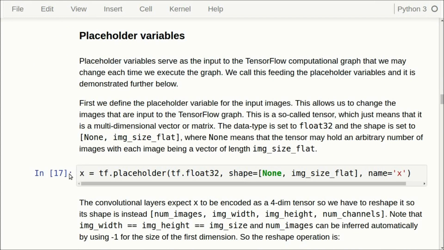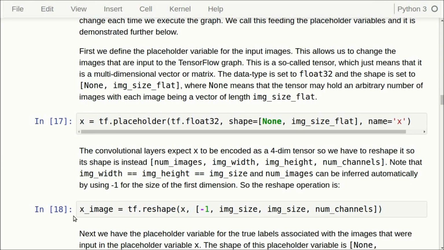Now we move on to the placeholder variables, which are used to change input to the computational graph. So x is the input images, and the shape is set to None and img_size_flat, and this means it has an arbitrary number of images, and each image is a one-dimensional vector of this length. However, the convolutional layers expect x to be encoded as a four-dimensional tensor, so we have to reshape it. The first dimension is the number of images, and we have set this to -1, so it is calculated automatically by using the other numbers. And the second dimension is the width of the image, and the third is the height of the image, and then we have the number of channels.